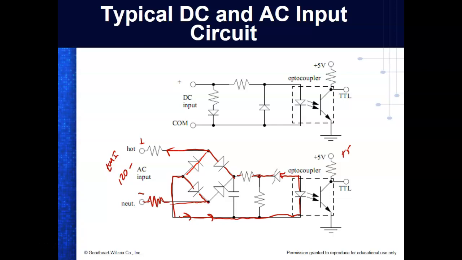What we do, this is a little light emitting diode. You know what a light emitting diode is? This is what we call a photo transistor. So what we're doing is we're passing information from the actual input port into the PLC using light. It's just like the remote on your TV. So you change your channel to light on the right.